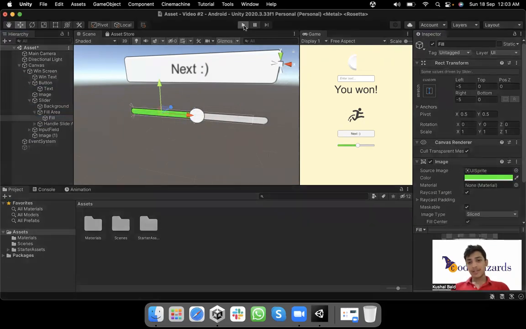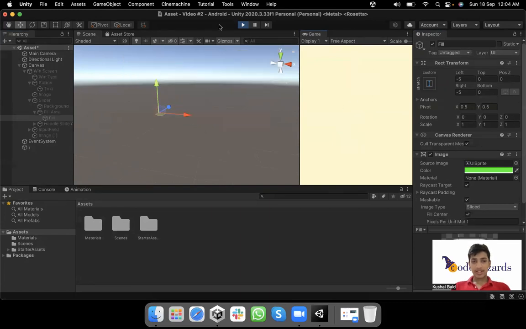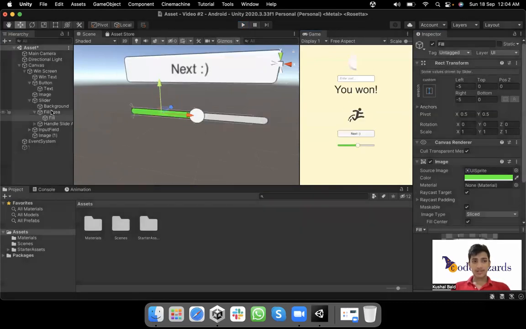Now what will happen is, you can see this slider. So when it fills, you can see generally how progress bars work is like this only, right? So that's a very good way to understand. Now that the next button is there, the win text is there. So if I just click on next, as usual, what we said.